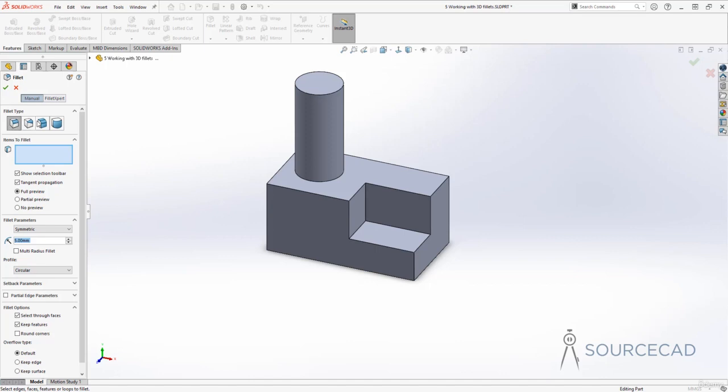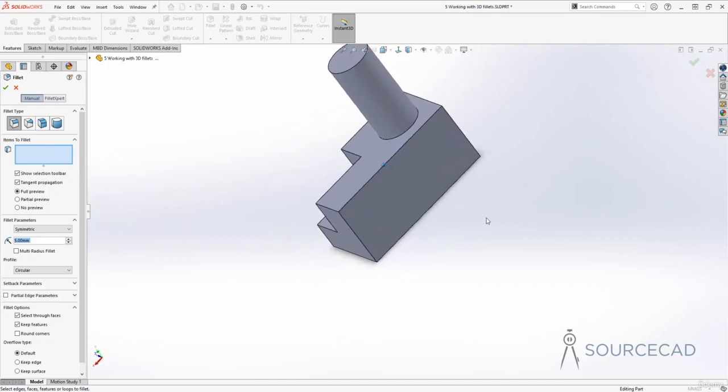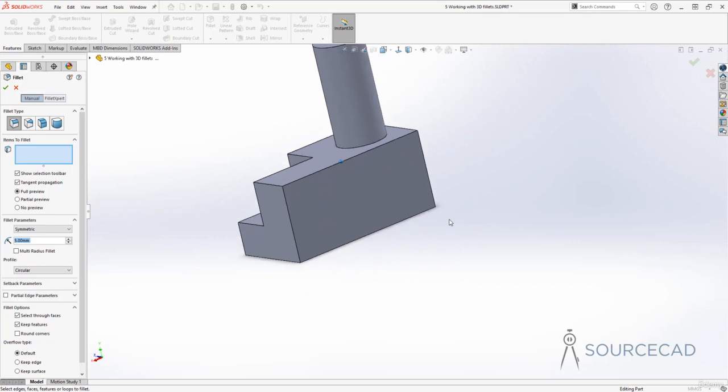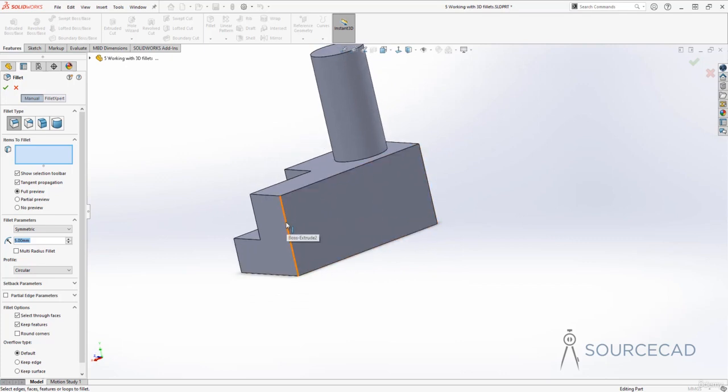Now we have 4 different fillet types. I'll select the first one, which is the constant size fillet, and then we'll go to items to fillet, check this box if it's not selected, and then select the edge on which you want to apply the fillet. So I'll just pan this drawing, maybe here, orbit this, and I'll select this edge.